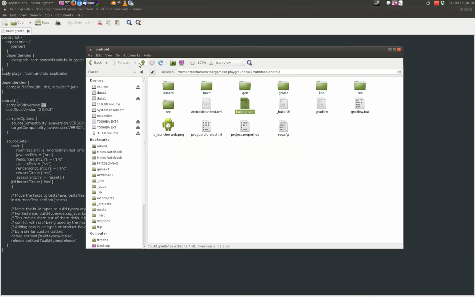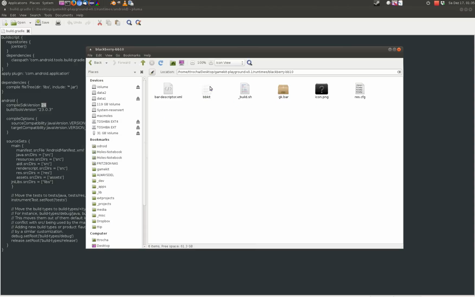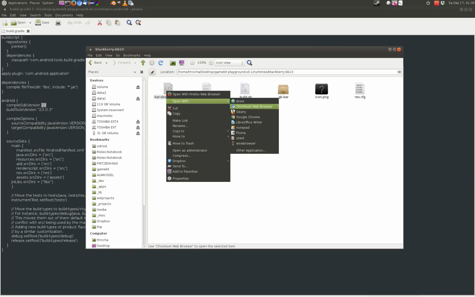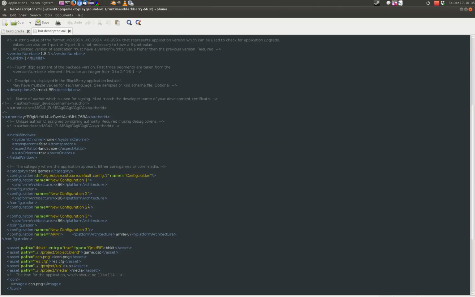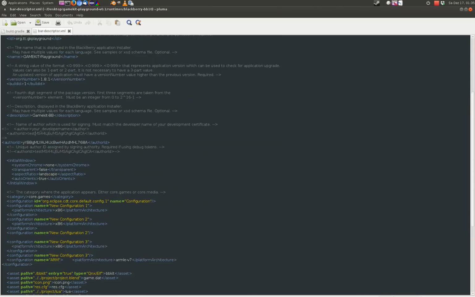For BlackBerry to work, you need to alter the bar descriptor. You have to set your author ID so that the signing is working.